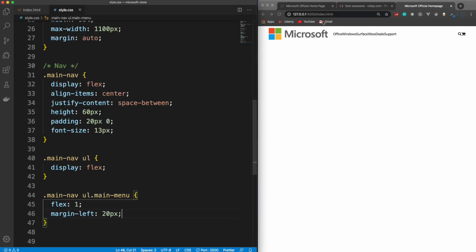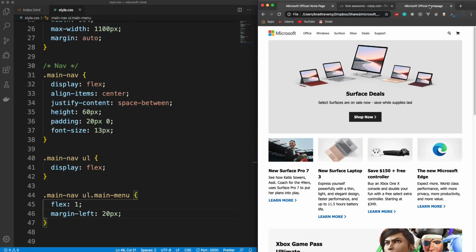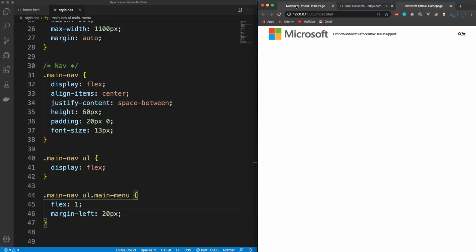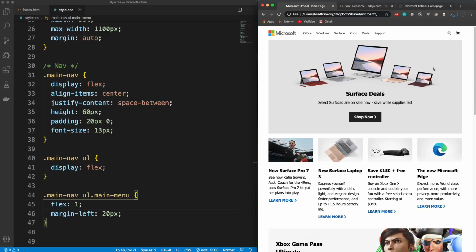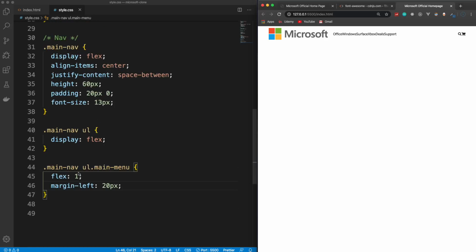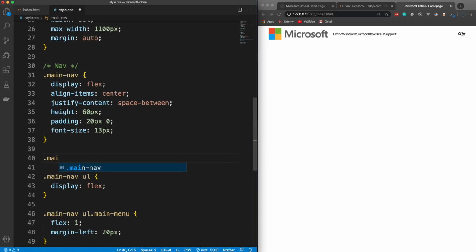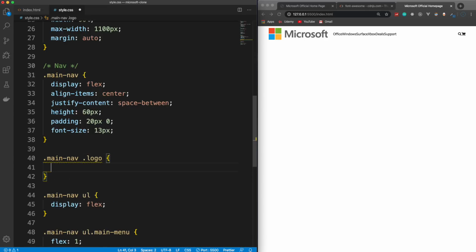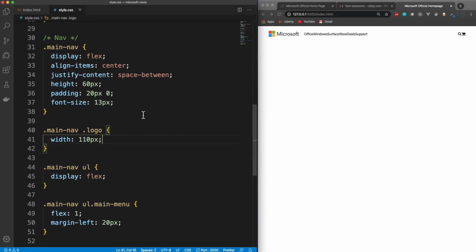Okay, and then the logo is too big right now. If we look at this page here, it's much smaller. And by the way, my resolution on my machine is a 5K screen, so this might look a little smaller on my screen than it looks on yours. So let's deal with the logo. I'm going to go right here and say main nav. There's a class of logo, and I'm going to set the width of that to 110 pixels, which will make it much smaller.